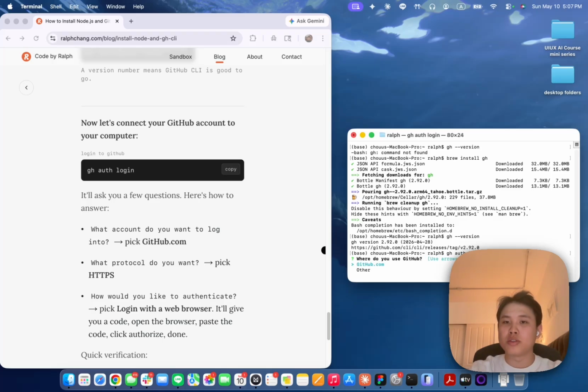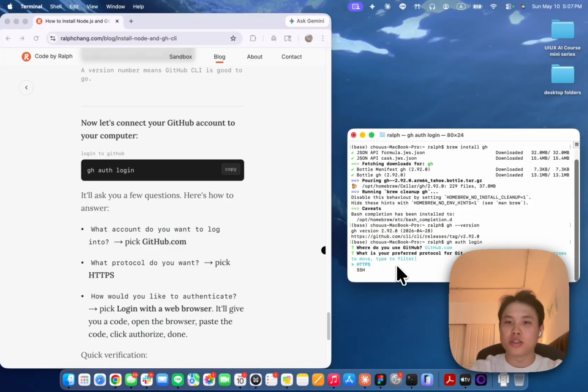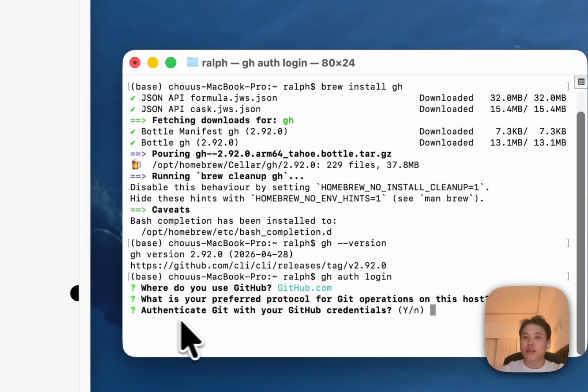So for this, I would choose GitHub account. If you want to move to other, you'll use your down arrow key to navigate up and down. And to select this, I will hit enter. For this, I will use HTTPS. I'll hit enter. Now it says authenticate with your GitHub credentials. Type Y or N means yes or no. I'll type Y and hit enter.